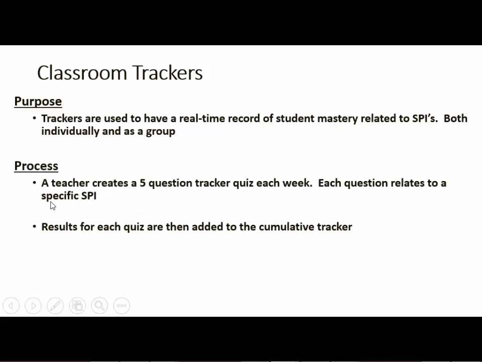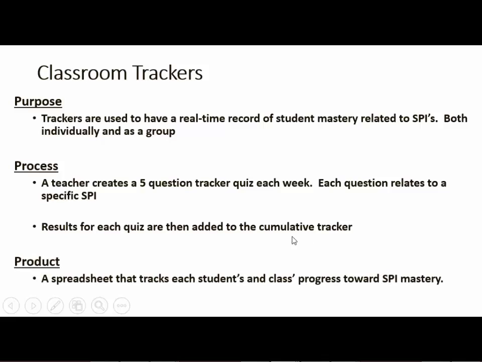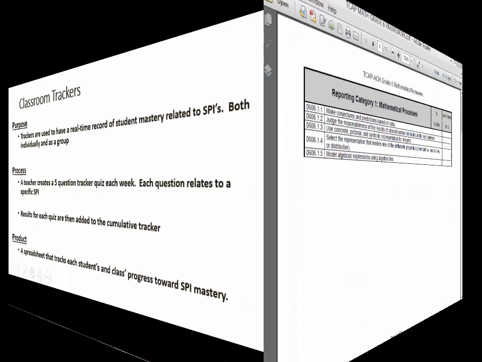The process: teacher creates a 5-question tracker quiz each week. Each question relates to a specific SPI. The results for each quiz are then added to the cumulative tracker. The product is a spreadsheet that tracks each student's and class's progress toward SPI mastery.